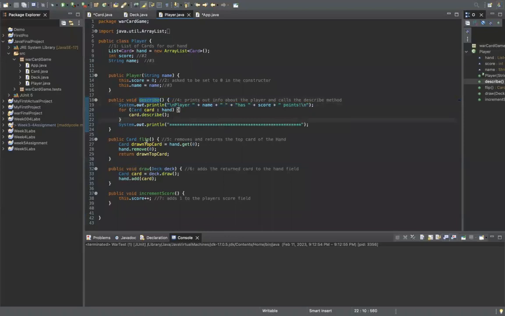Next, we needed to remove and return the top card of the hand. So we're doing that using the flip method and hand.get. Then we needed to add the return card to the hand field. So we draw and then we add it back to the hand field. And then we needed to make sure the score incremented by 1 point. So we have increment score, and it will be incrementing by 1 point.